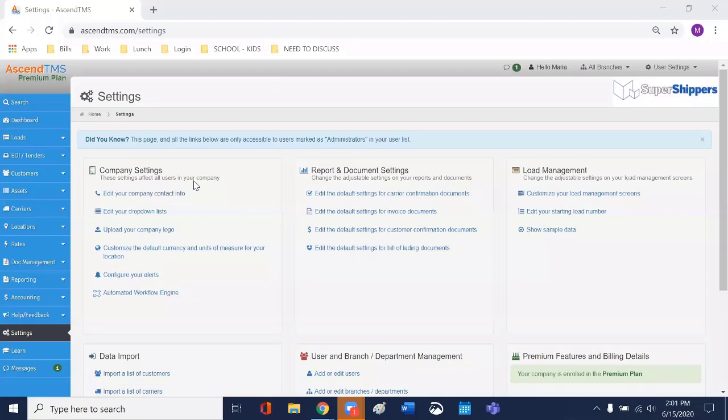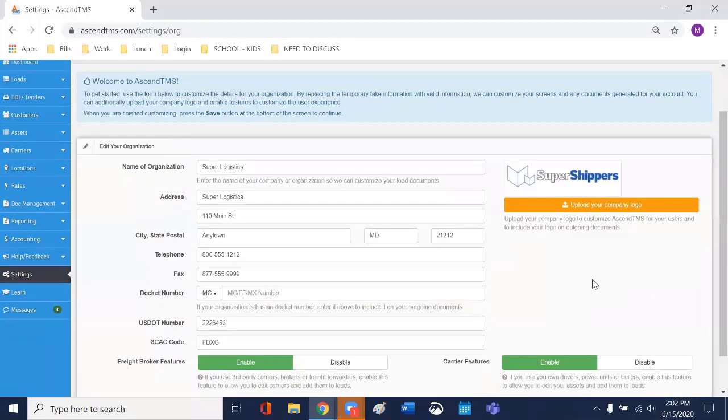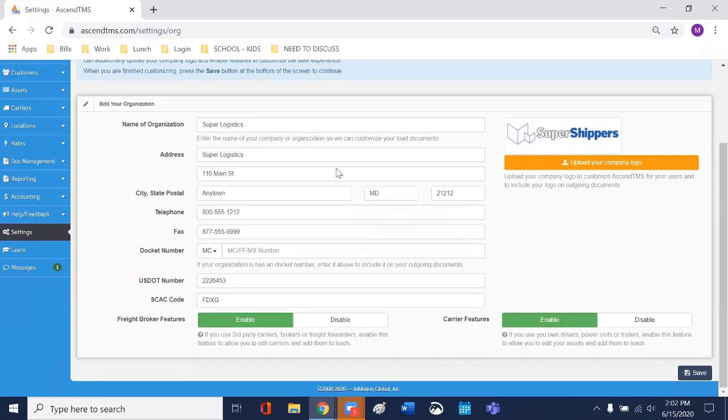When you first signed up for AscendTMS, if I click on edit your company contact info here, this page may or may not look familiar. When you signed up, you just needed an email and password. Lots of people bypass this page once they get into Ascend. This is where you're going to want to update your name, address, your MC number, DOT number, whatever that may be, because we use that as well as your logo, and we put them in nice, clean, generated documents for you. We do things like your bill of lading, carrier confirmations, customer confirmations, et cetera. So we use this info to do that.